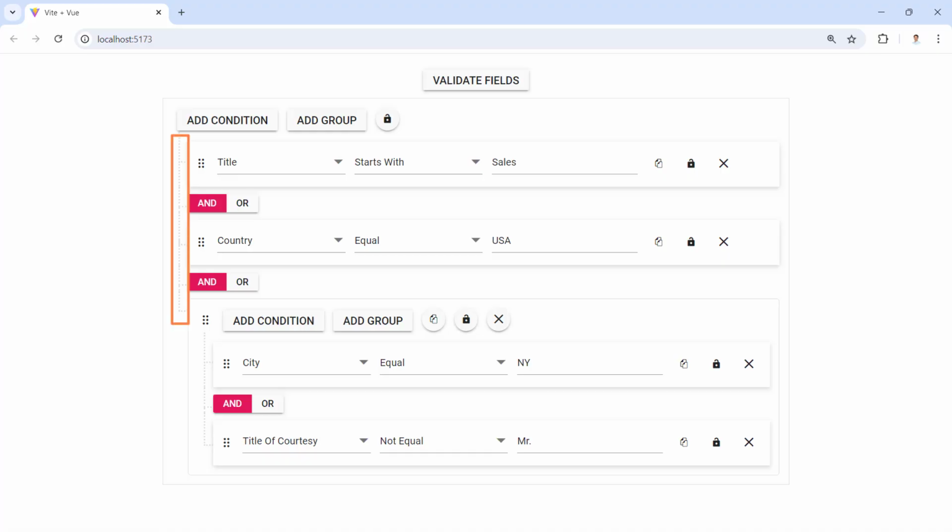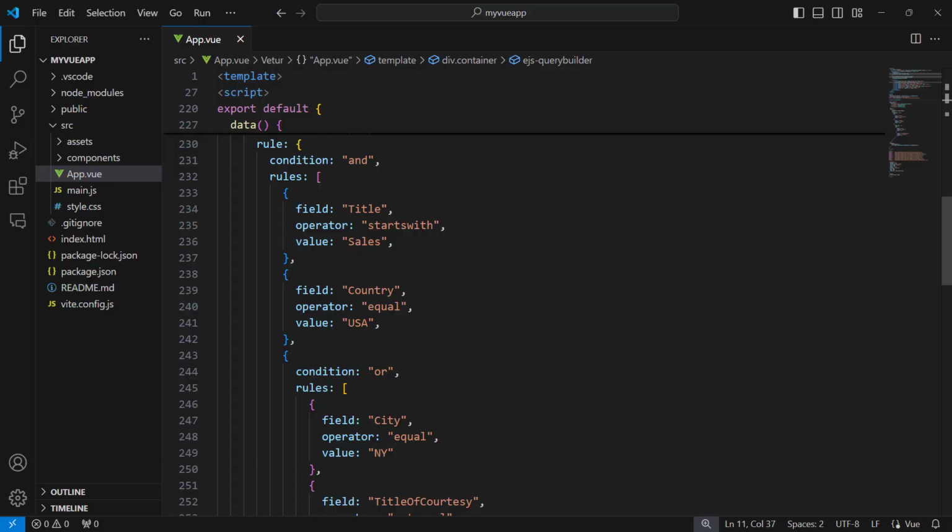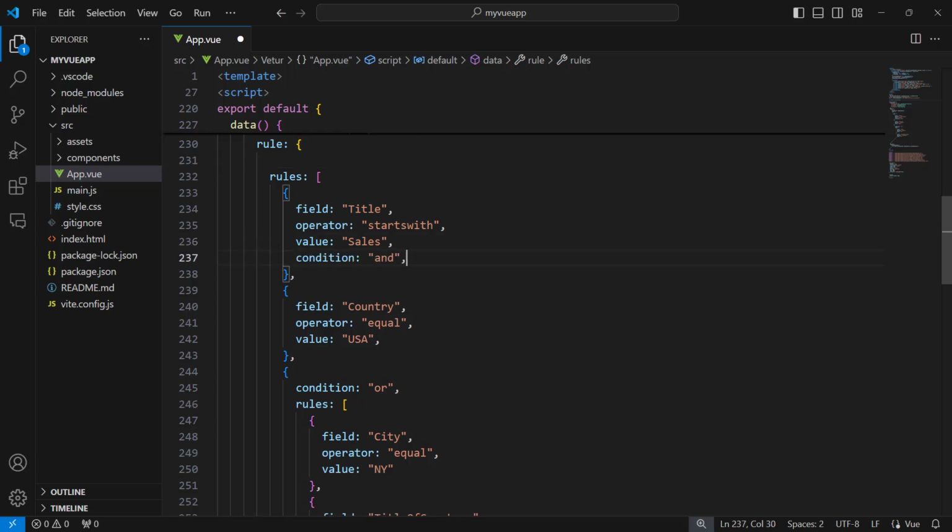Now you can see individual logical connectors for each rule, and there is no condition at the top of the parent group. I can set individual conditions for each rule. To do the same programmatically in the rules collection, remove the parent condition and add a condition property to the first rule.